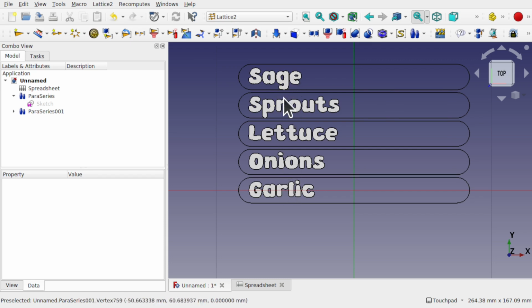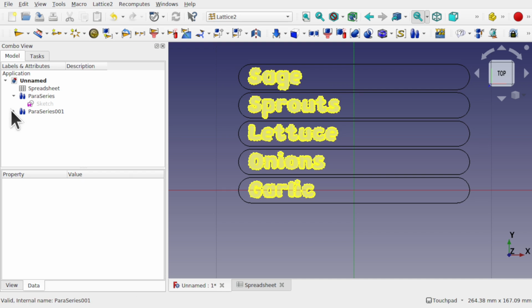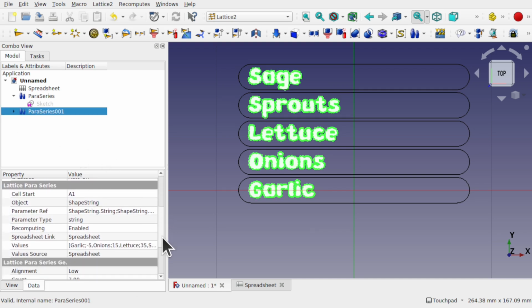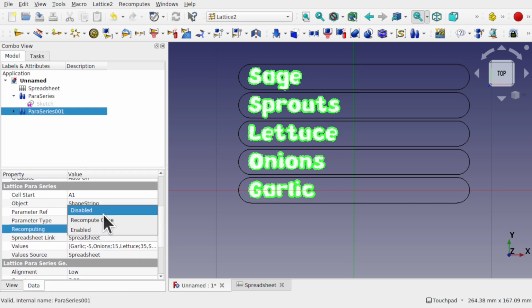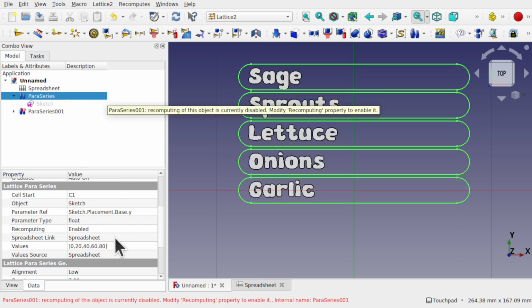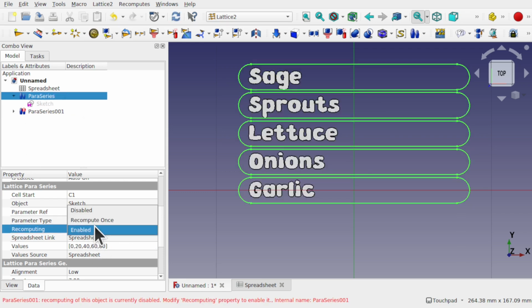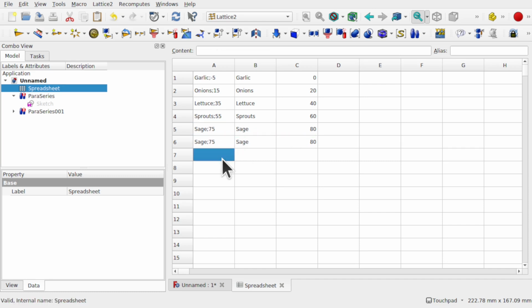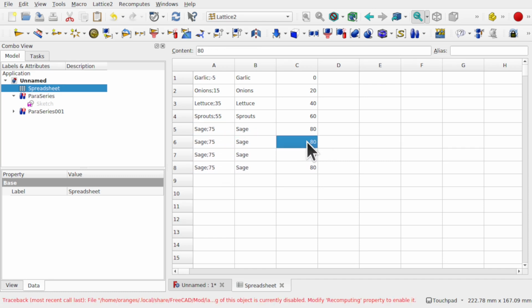Now you probably noticed this took a while to update, and that's because the Power Series itself, if you look and come down, we can see we've got the recomputing as enabled. Let's change this to disabled, and this one as well to disabled, and then any changes to the spreadsheet are a lot quicker. And we can quickly update these.